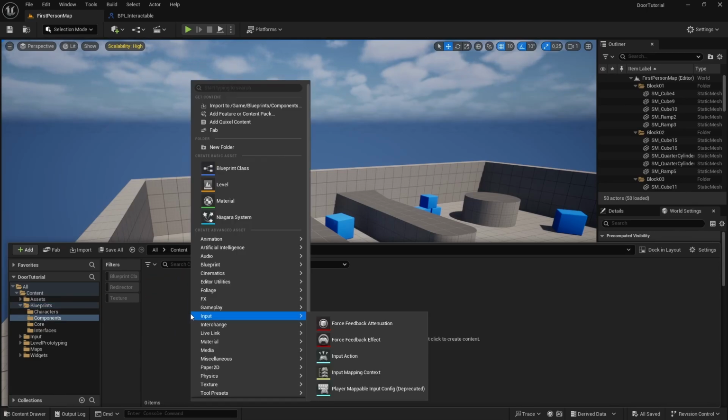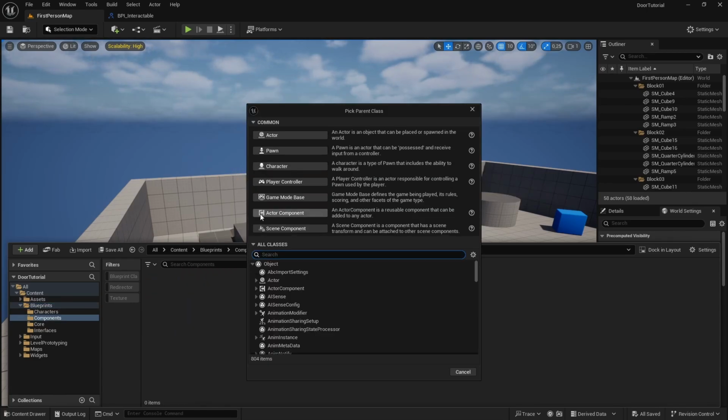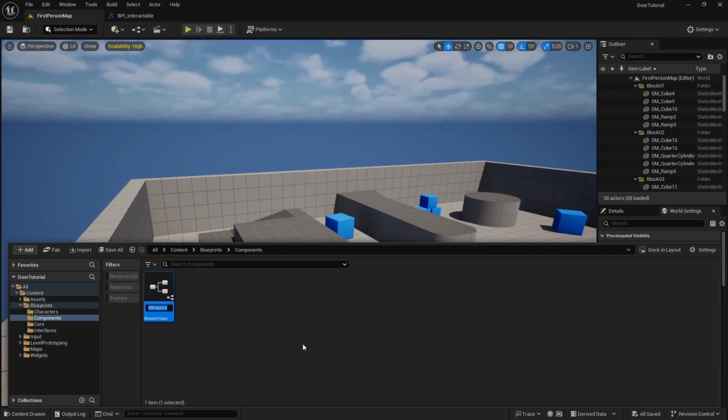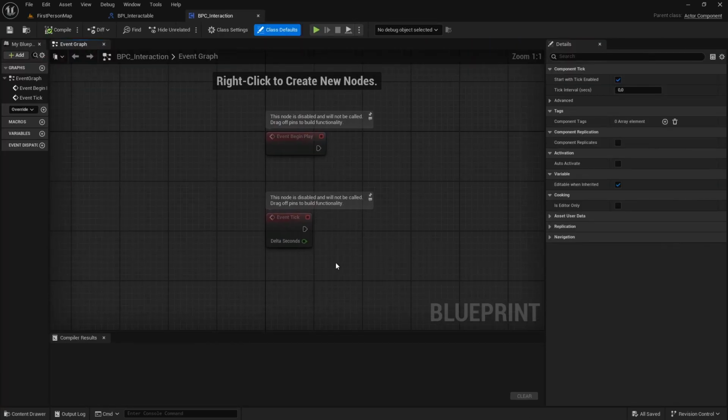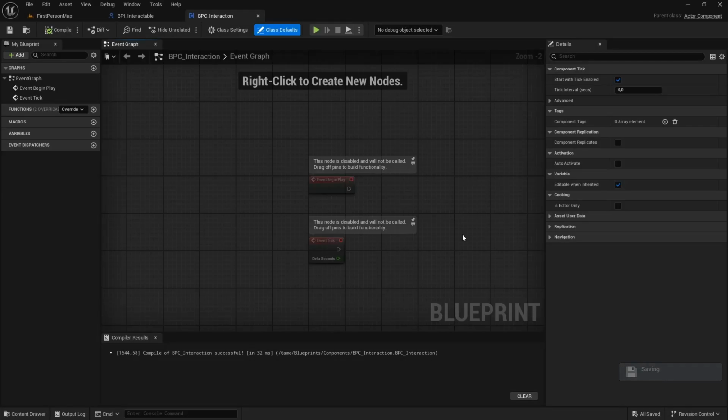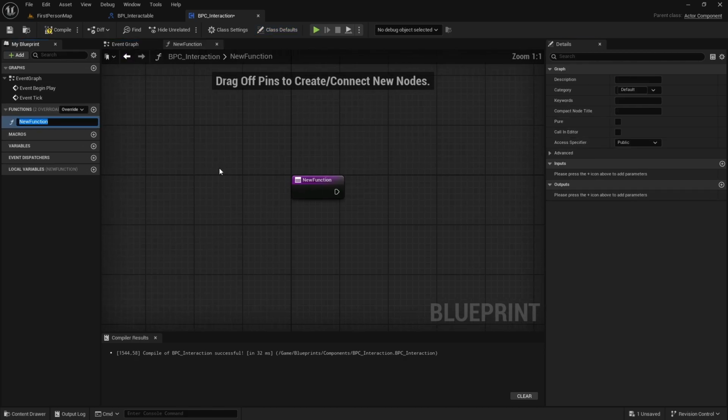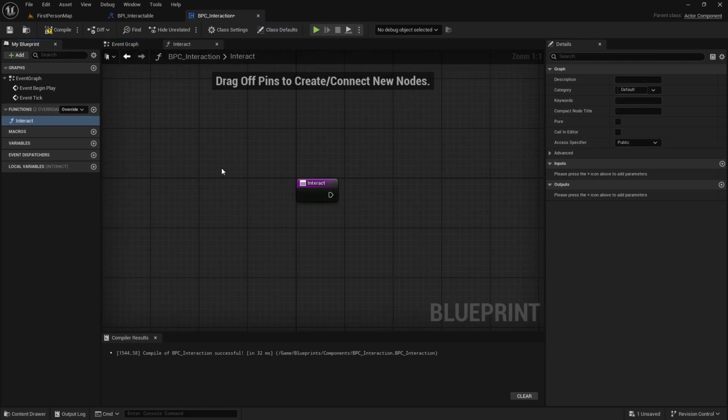So just right click and go to blueprint class, actor component, and I will name this BPC, for blueprint component, interaction. And now let's open this to write some code. And here let's create a function to interact. So here in functions, just create a new one. I will name this interact.